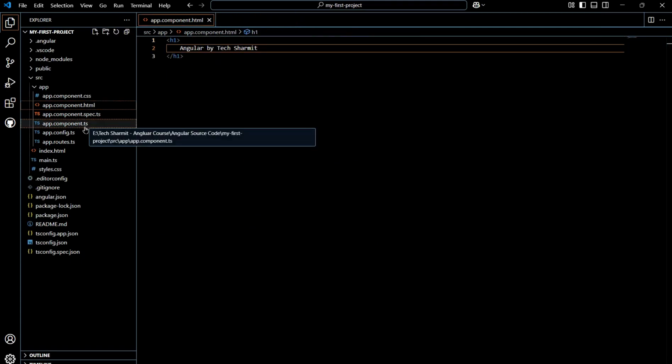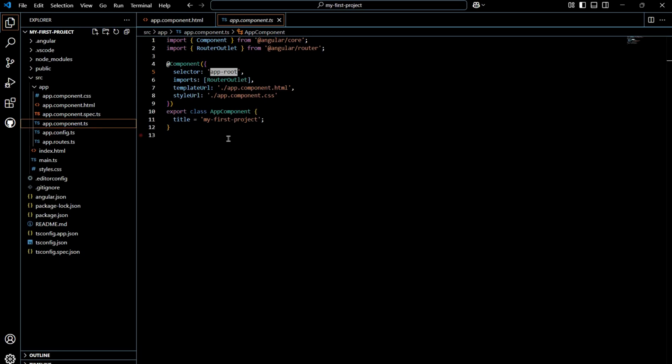Then we have the next and very important file, that is the app.component.ts file. Now what is this? So this is the main file where we will write the entire logic for our application. Okay, clear? This will hold all the TypeScript coding. So I think now it is clear.